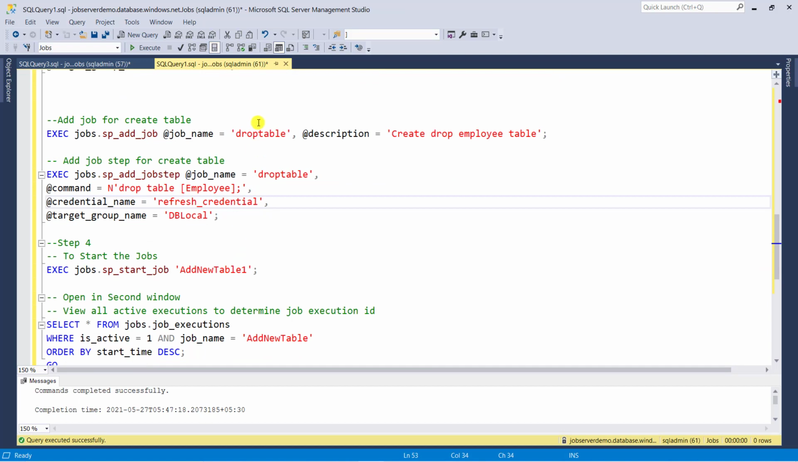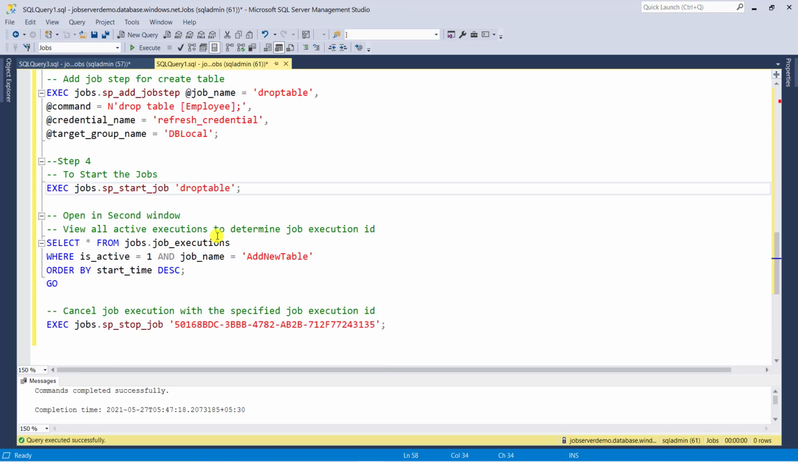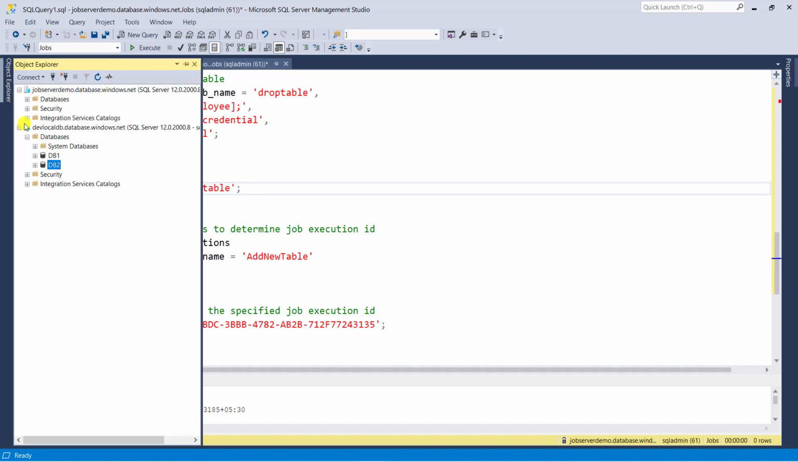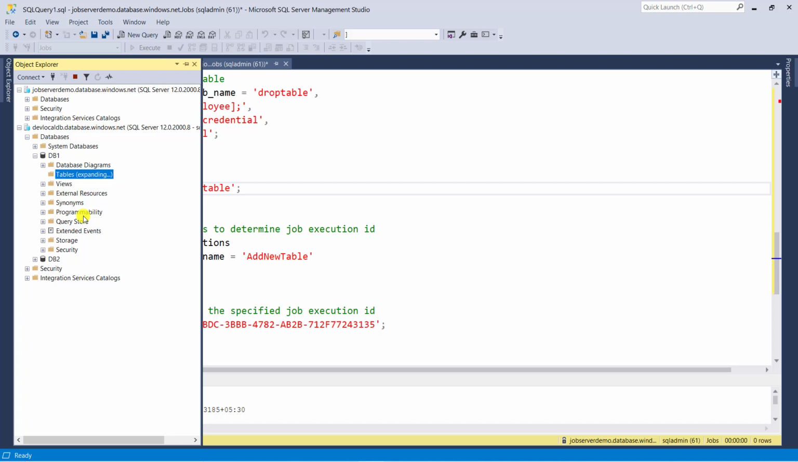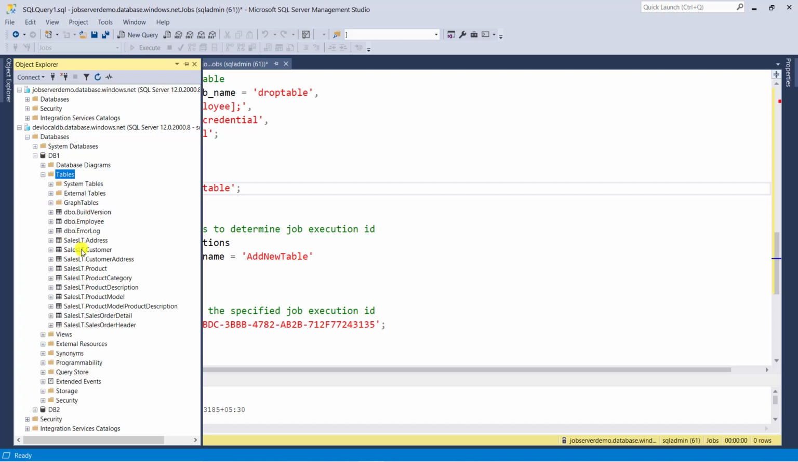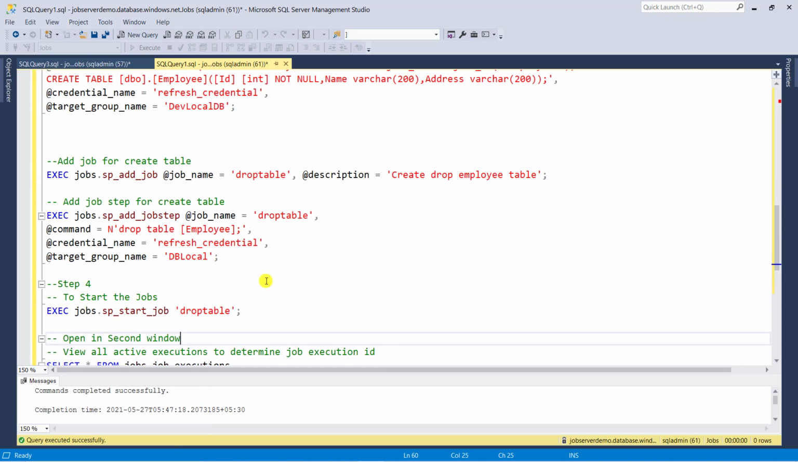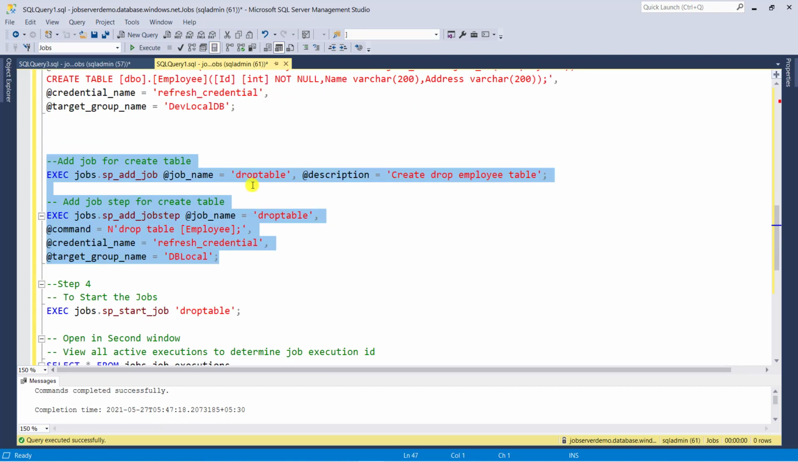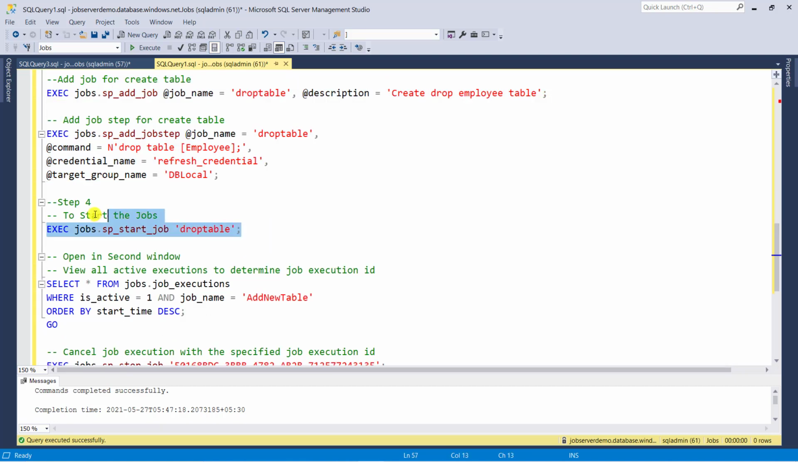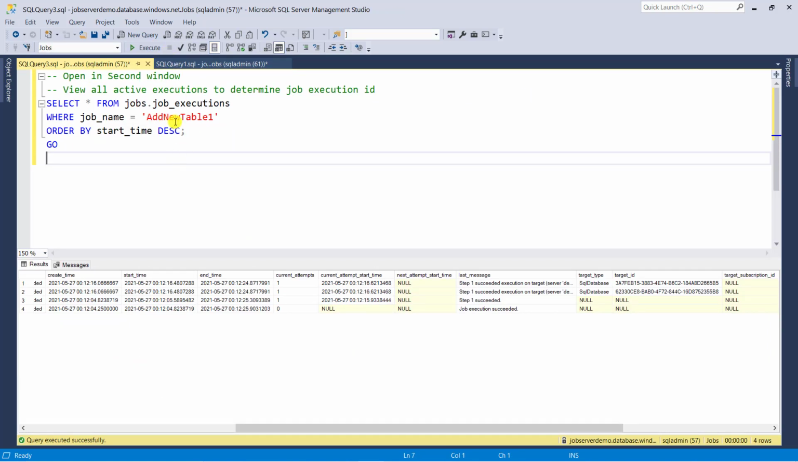Okay, now before start job, let me first check the DB1 database. Inside the table folder we have a employee table, and I am going to drop the table inside my this job drop table. So let me run, check the status.